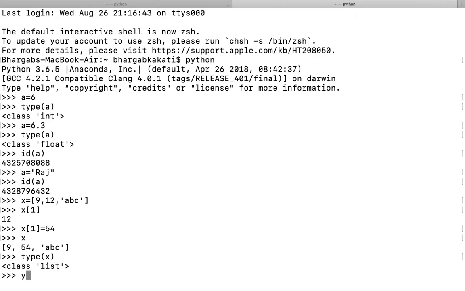Now if I give y equals, as all of you know, I have already discussed in brief in one of the previous parts that dictionaries are enclosed within the curly brackets. It has key-value pairs, and each key will be mapped to a corresponding value. Let's say I'll give the first key as A, and the value as apple.